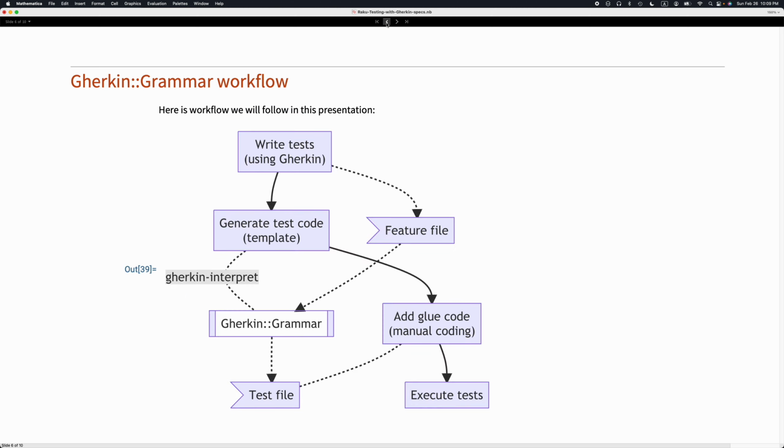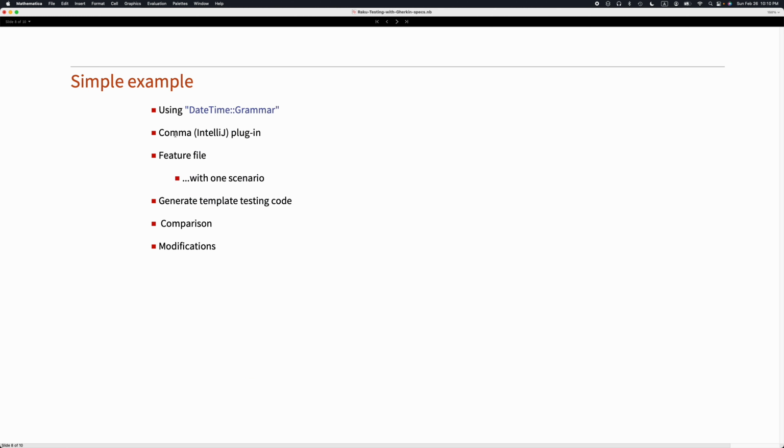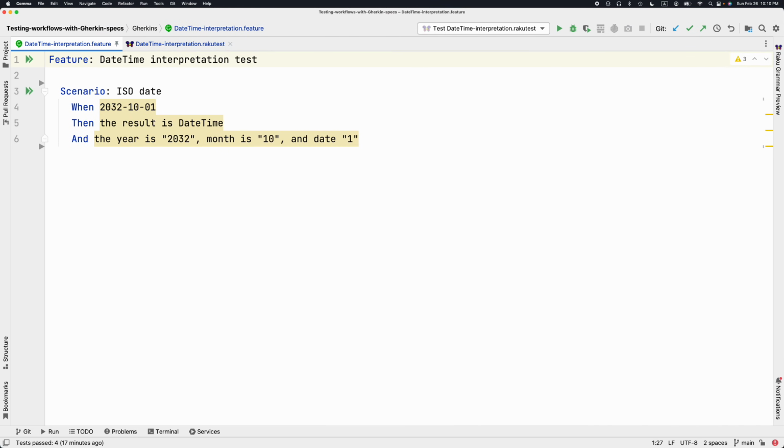All right, so I'm going to go through this first simple example. I'm going to spell out what's going on. All feature files, all Gherkin specifications, start with the keyword feature. So we have feature: datetime interpretation test, scenario: ISO date, when 2032-10-01, then the result is DateTime, and the year is 2032, month is 10, and day is 1.